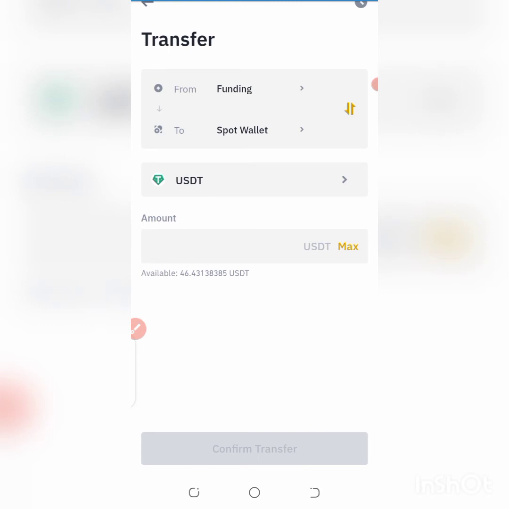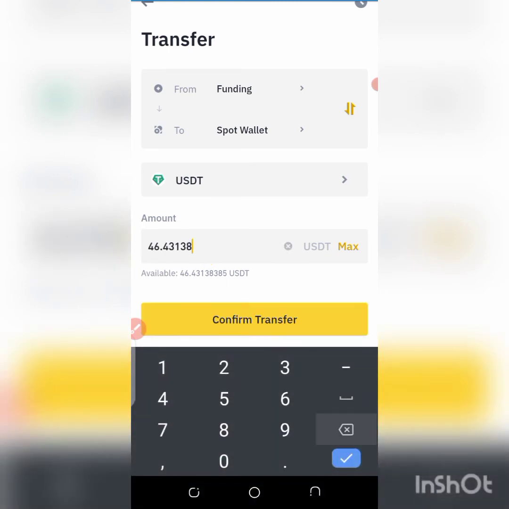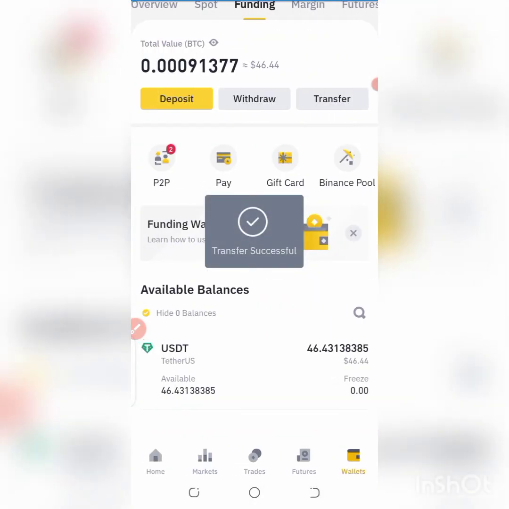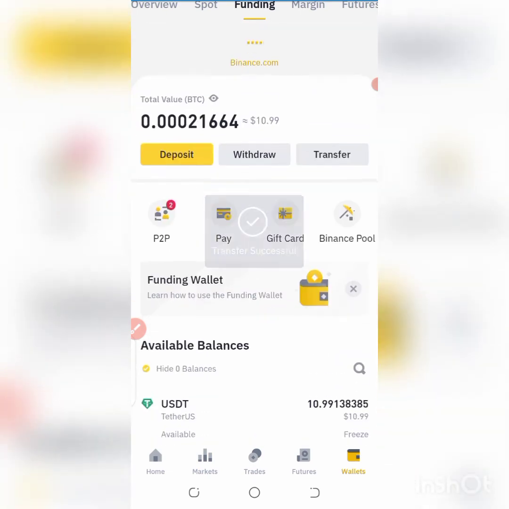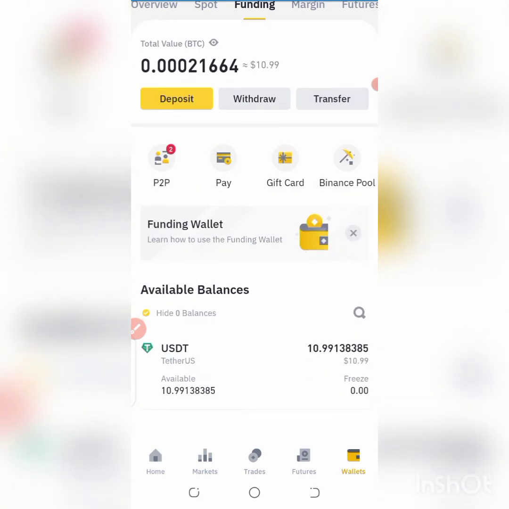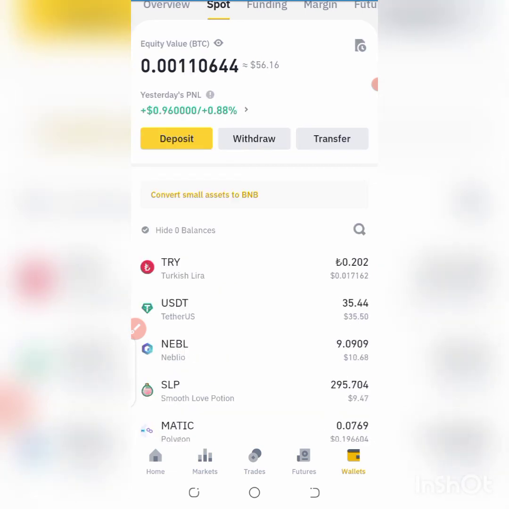So I want to move all, we click on max. If you want to move, let's say 20 out of it now, or let's say 35.44 we bought, you click on 35.44, then you click on confirm transfer. So you will see that we now have 10.99 left, which shows that the coin has moved from funding to spot. So we click on spot to check the money we have moved.